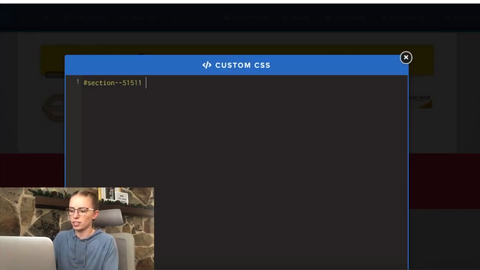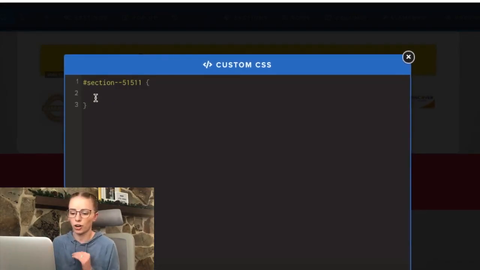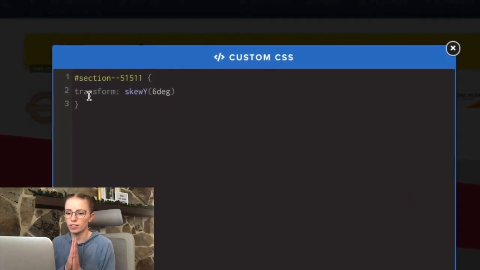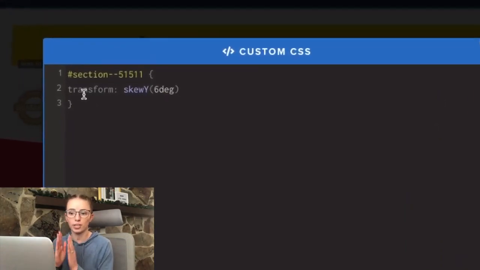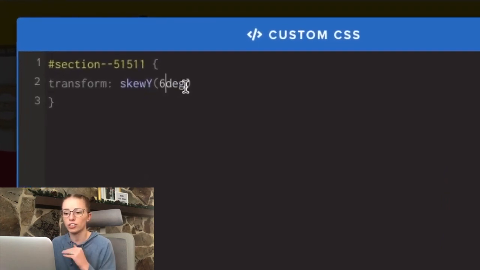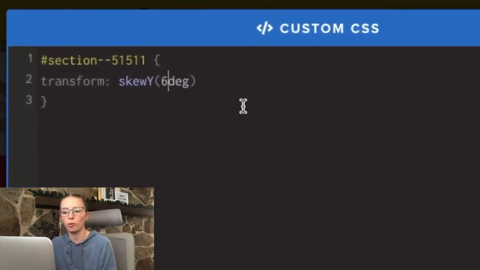Then what we need to do is curly bracket, space, space, curly bracket. So that is the section we're working with. Then we're going to take our code, which is transform: skewY, the amount of degrees you want to angle your section, and then deg for degrees.